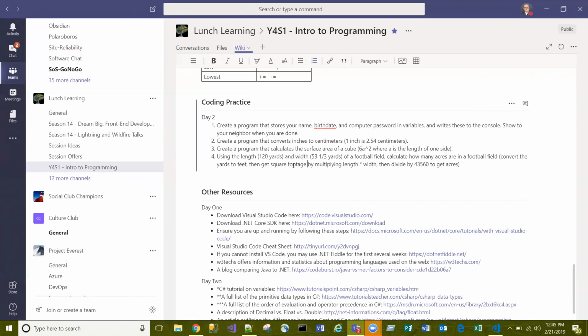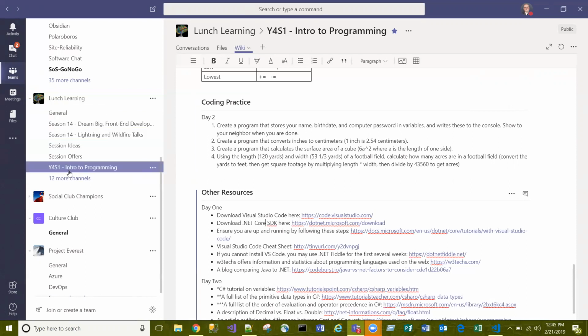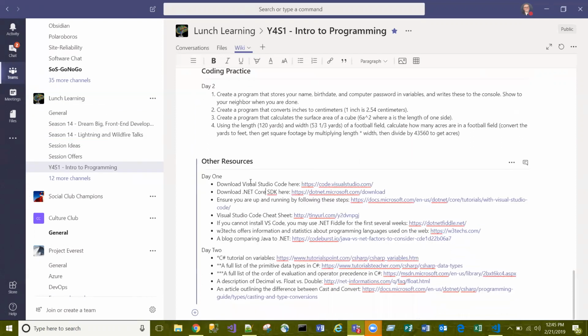All right, so these are all things where we just need to create variables and do some calculations, and output the result to the console. How much is the width? 53.5, you said? 53 1/3 yards. Yep, and again, all of these are here on our Teams page. So, and of course, useful links, some citations down here.